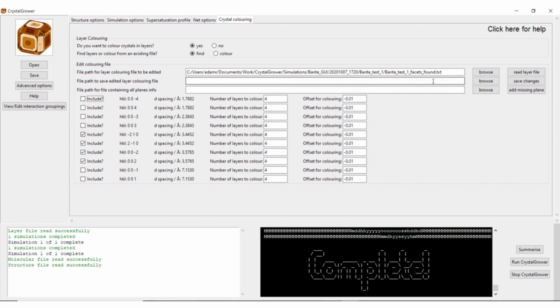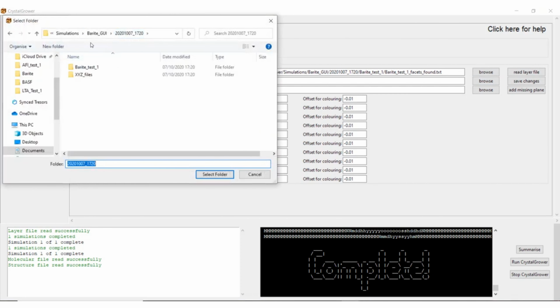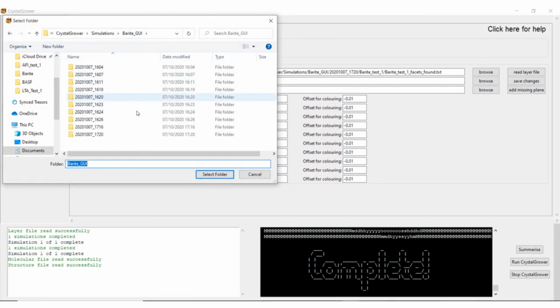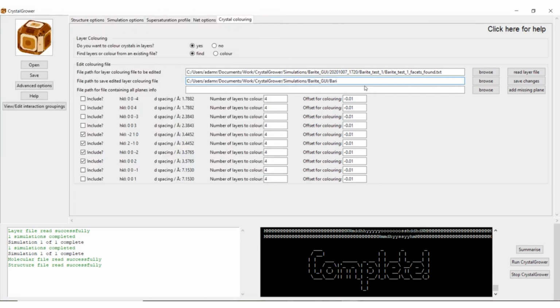First of all, we need to save the file that we've now edited. So let's find a place to save it. I'll put it in the top level folder for Barite, and I'll call it Barite Facets Edited.txt. I'll press Save Changes.